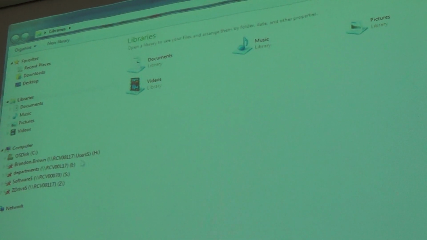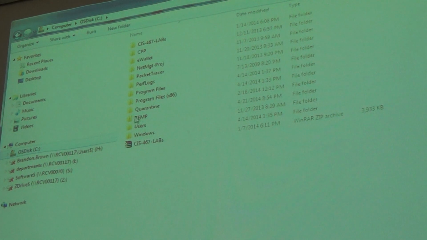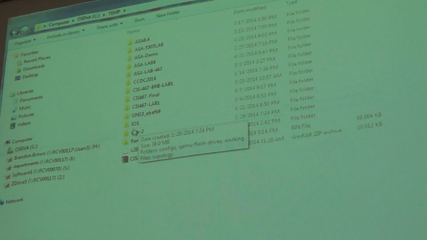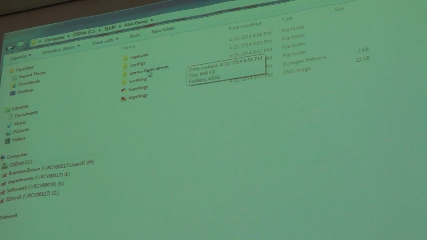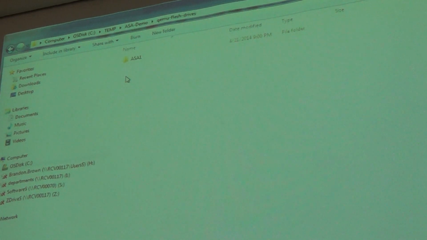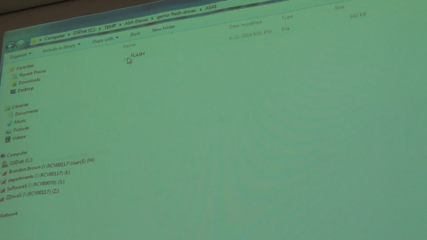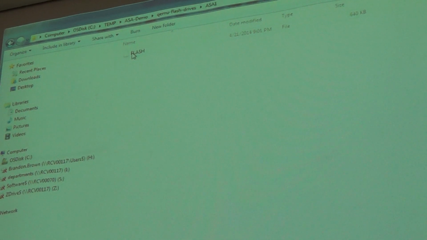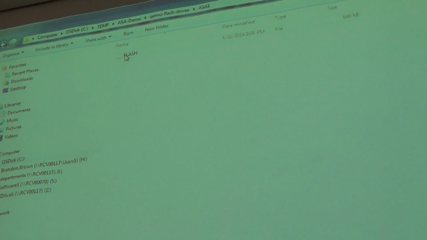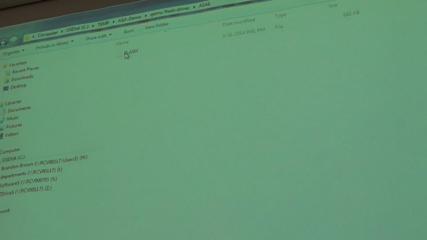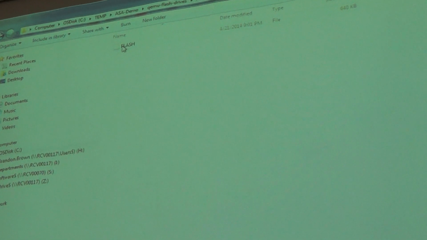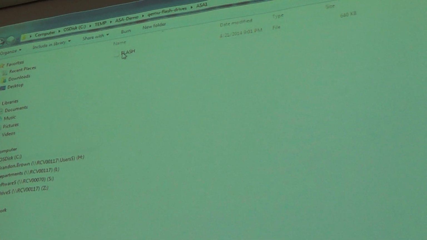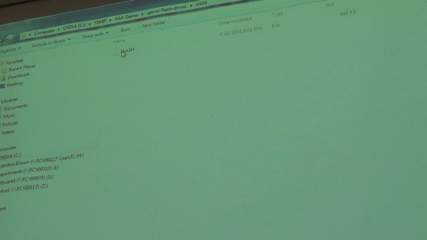If I come to that project, temp, ASA demo. See where it says QEMU flash drive? That is your flash. Alright? Now, I cannot save individual files, so if I was going to put up the ASDM file, the GUI, I couldn't put it in here and boot it. I still have to TFTP, which I'll get to later on, still have to TFTP files to the ASA just like I would have to do normally in any environment.